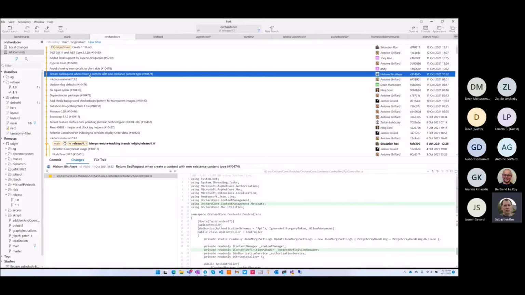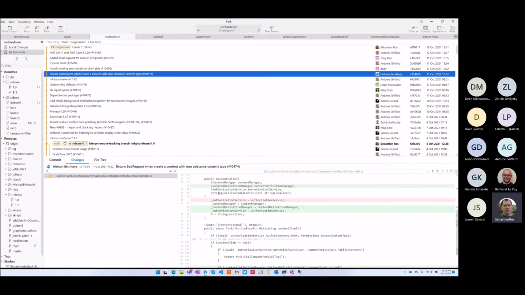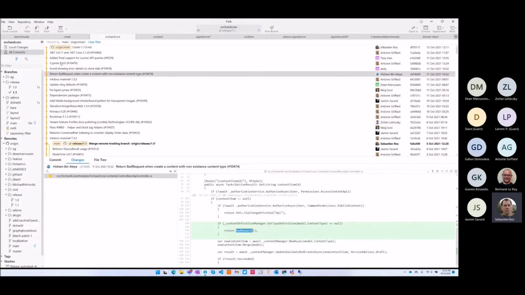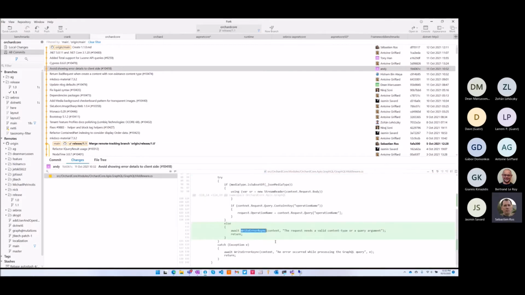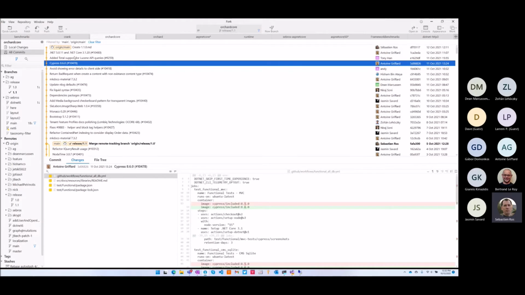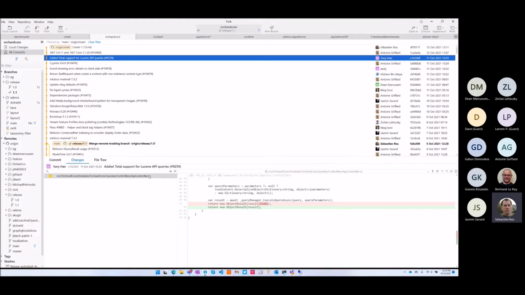Okay, docs, return bad request when creating a content item with no existing content type. So instead of having an exception, now you get a nice 400. Avoid showing error details to the client side by just doing more validation before executing the GraphQL code. Good. Cypress update. Total support for inquiry. So the change is just to return whatever the query object is returned from the query API, and it might contain more than what the interface exposes, which is just the items. For instance, Lucene can return the total items. SQL won't do that because it's too costly.